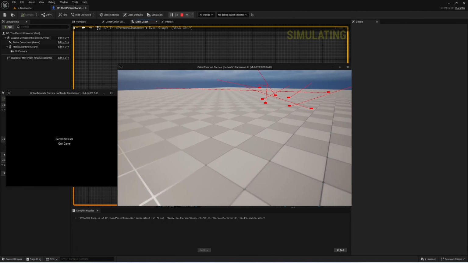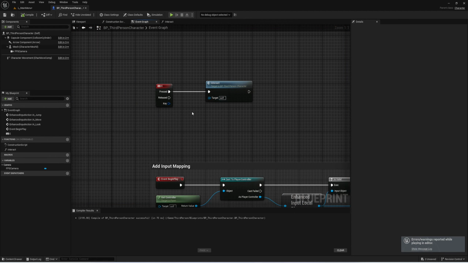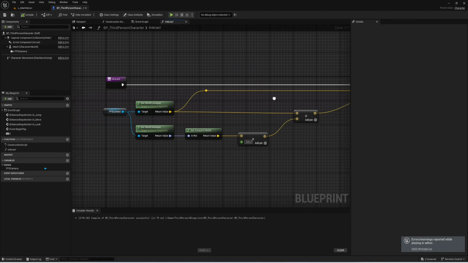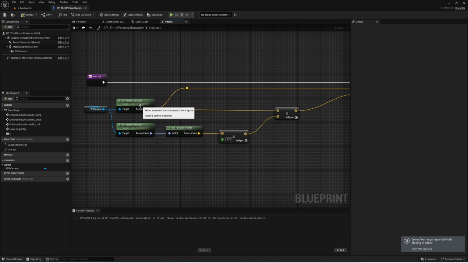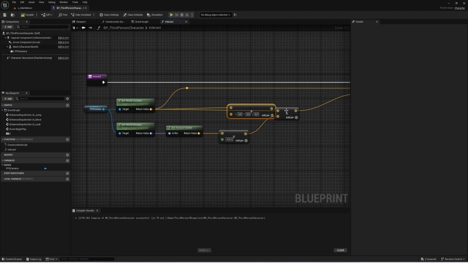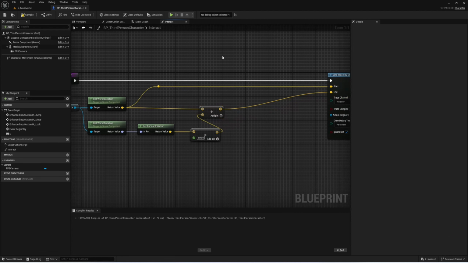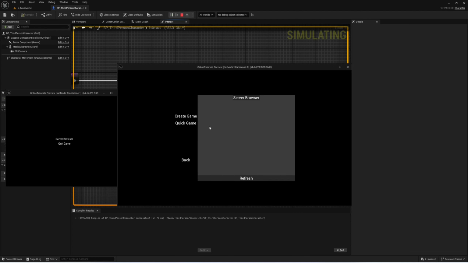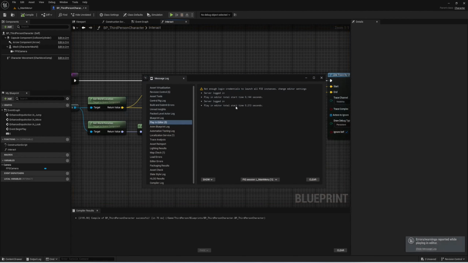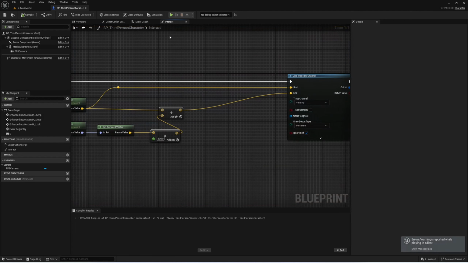That's a bit wonky, isn't it? It's not coming from the right location. Oh, we're multiplying this together. No, we need to add our world location to the multiplication, and that is our end result. Now if I play, server browser, create game, now we have our perfect line trace. Beautiful. Now let us work with the door.